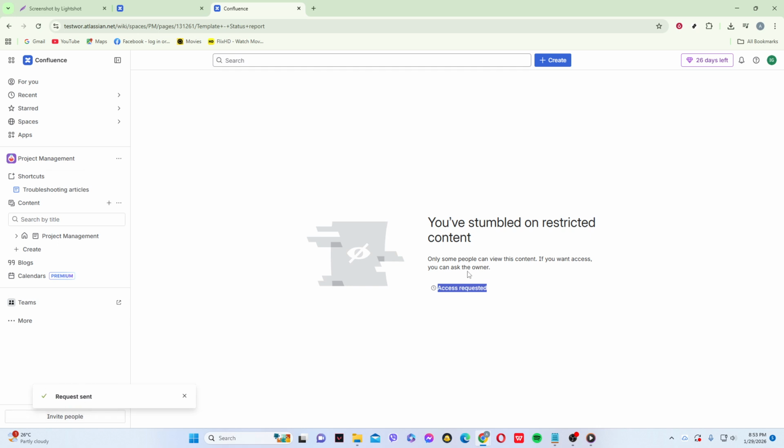In some setups, you can include a brief note explaining why you need access, which helps the owner approve it quickly. After you submit, an email will be sent to the owner letting them know you're requesting access. They can approve or deny the request, and once it's approved, you'll be able to refresh the page and view the content. If you don't hear back right away, give it some time, as approvals depend on the owner's availability.